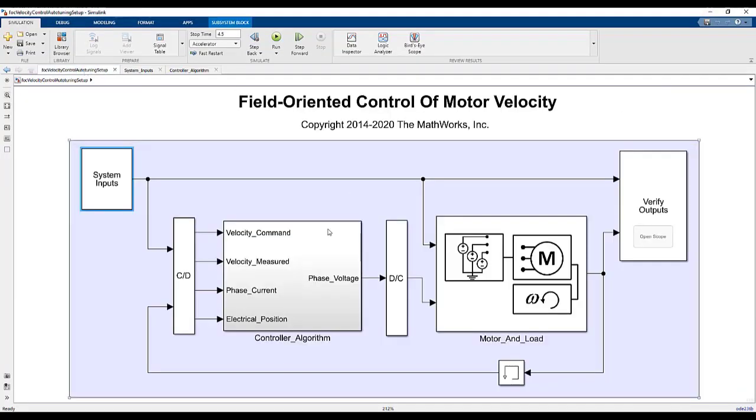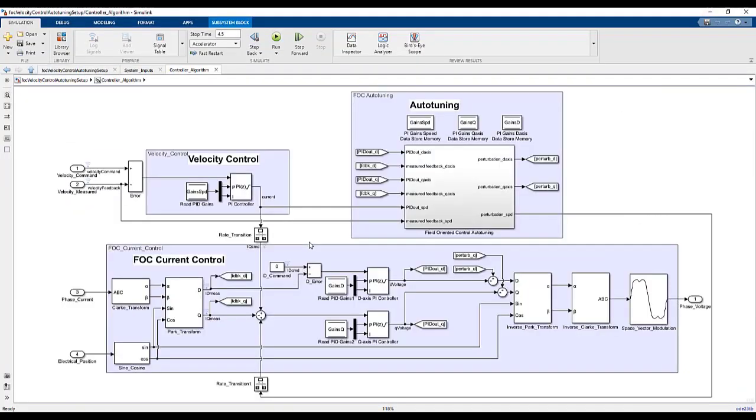If we then go into the controller algorithm subsystem that we viewed previously, you can see a lot has changed. For one, the PI controllers all have their gains coming from an external source here. These data store memory blocks will be updated, and I'll show you how to do that a little while later in this demonstration. We also have the field-oriented control auto-tuning subsystem that was added that we're going to go into now.